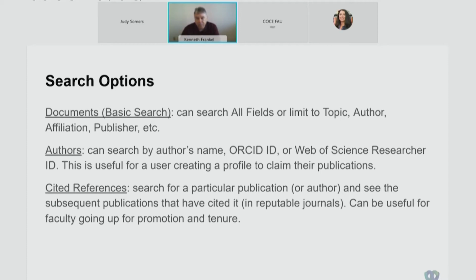In the Web of Science, there are three major search options. The basic search is the document search, and features the basic kind of searching that you would use in most databases. Of course, you can use Boolean operators to combine terms, proximity operators to search for two terms near each other. You can specify how many within how many words, and things like truncation and wildcards.